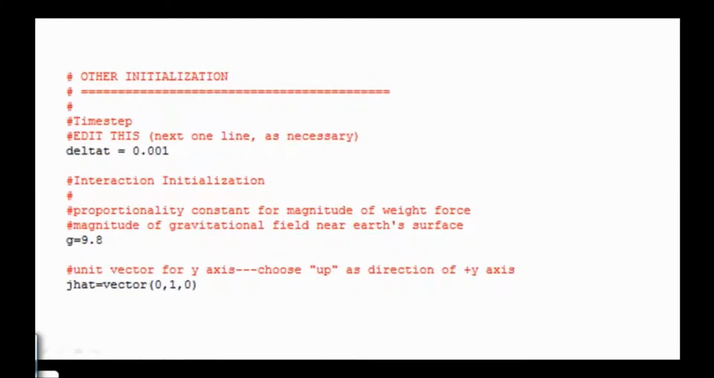We have some additional initialization to look at. We need to check our time step delta t to make sure it's small compared to the 0.7 second duration of the observation. Here we see it set at 0.001 seconds, so that seems reasonable.